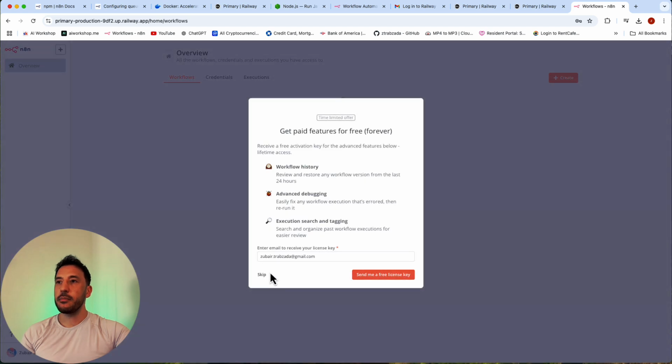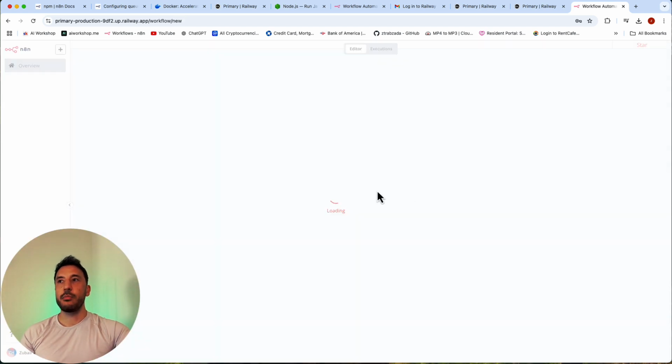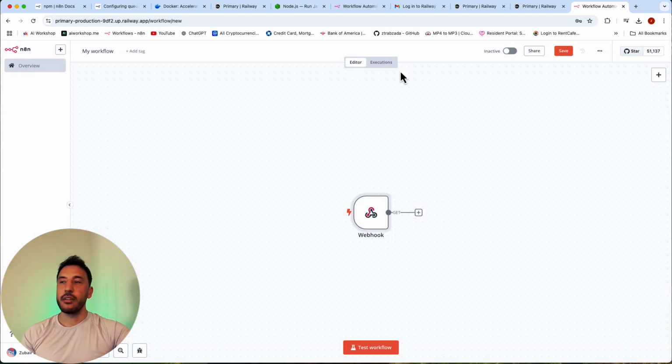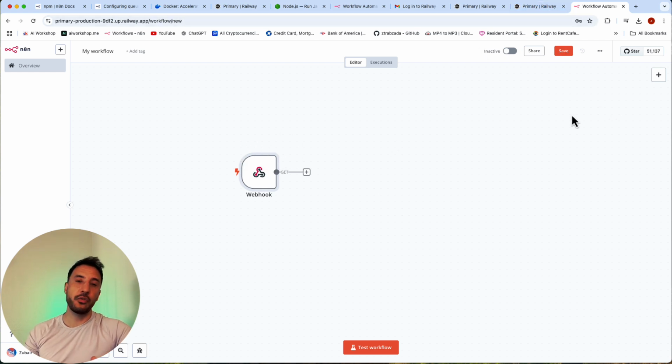I'm going to go ahead and skip this. So now I have access to my n8n that's running on this URL. And again, if you want to run that on a different domain, make sure you go ahead and change that custom domain name. So that's another really easy way, and the easiest way in my opinion, to run n8n on a cloud server like Railway.